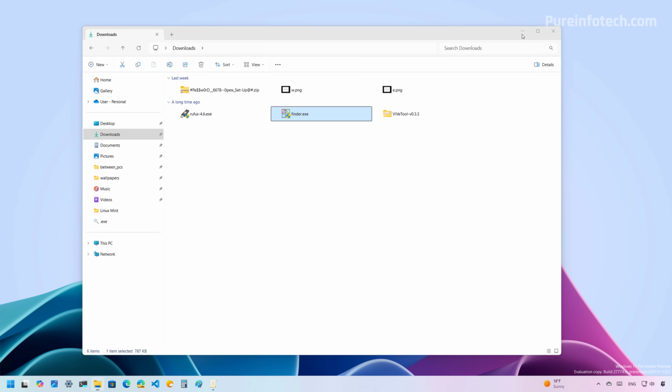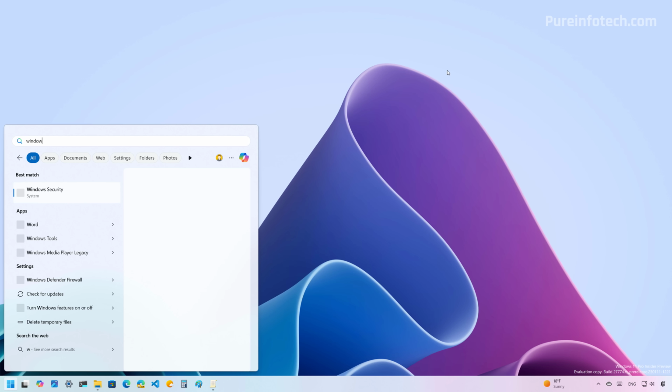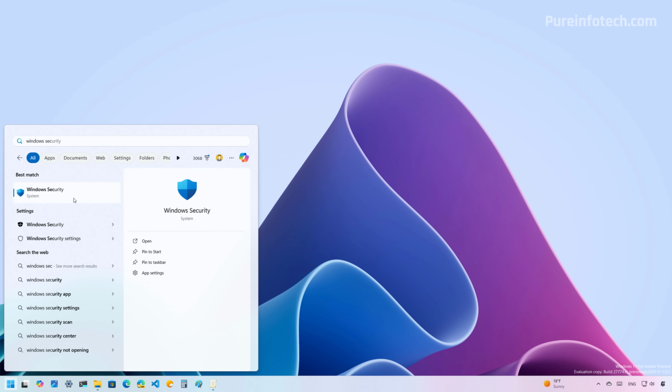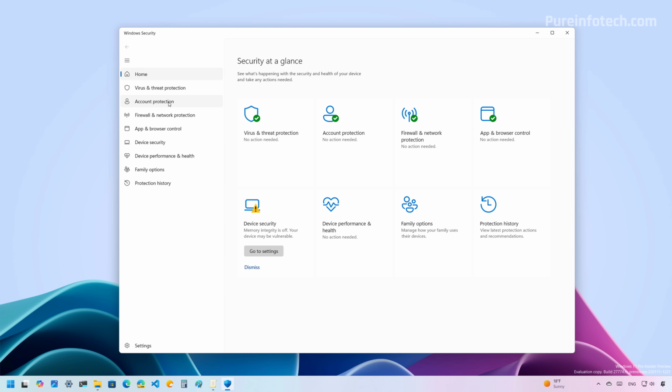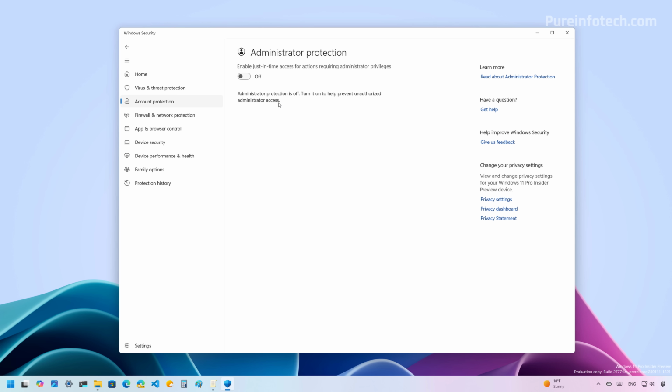Okay, now if we want to enable the new Administrator Protection feature on Windows 11, open Start and look for the Windows Security app. And from here, we're going to go to Account Protection. And then at the bottom of the page, you're going to see a new entry called Administrator Protection. And in here, we're just going to click this link. There is only one option right here, so we just need to turn this on. And then to complete applying the changes, we need to restart the computer.